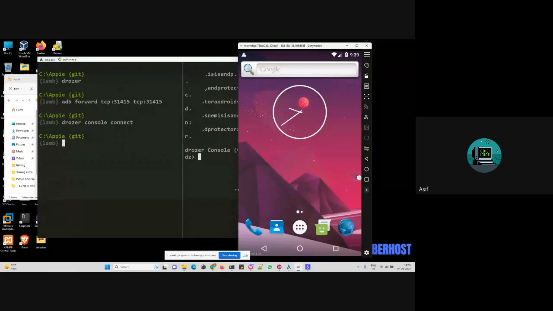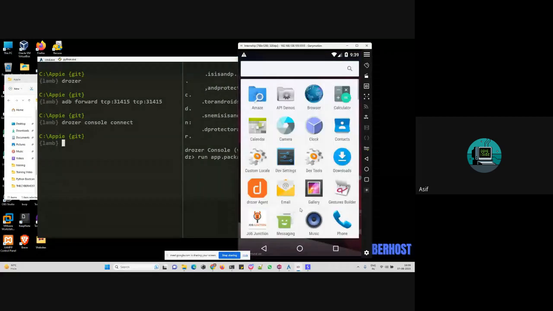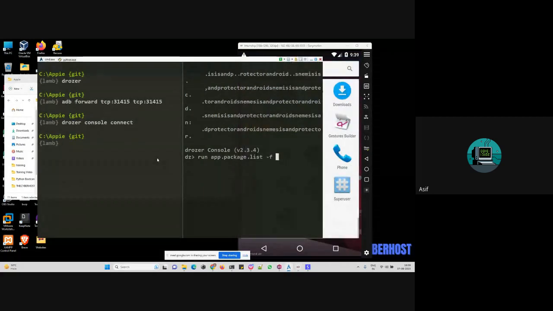First of all, let us see, if we want to know a package name, what we could do. For that, we have the command run app.package.list -f, then the app name. Let us see what app name we have to give. Let me give this job. Okay, job. So you could see, right?